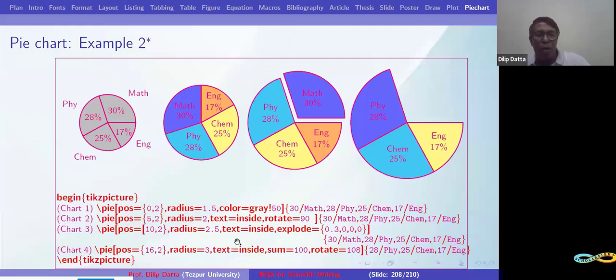In the third one, what I did, I used exploded. So for explode, I have four different segments. The first one I exploded by 0.3. So 0.3 it is gone, and the others, 0 0 0, mean these are not exploded. So these are coming continuous.